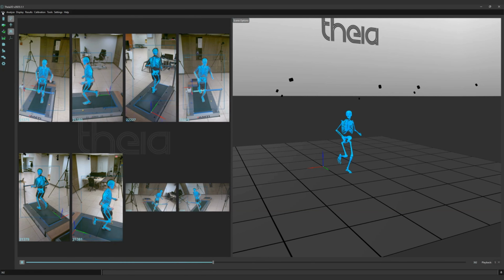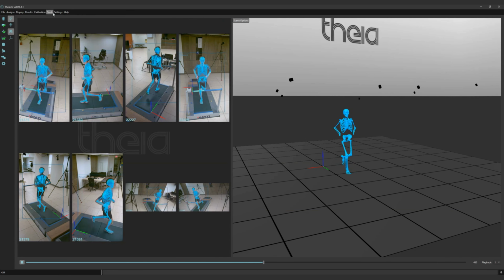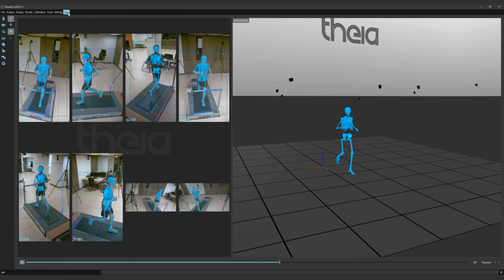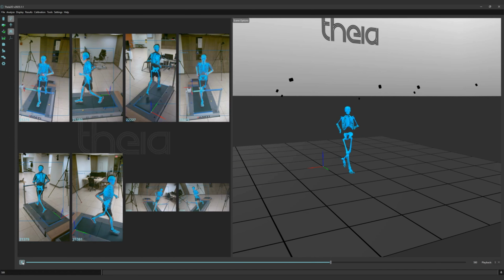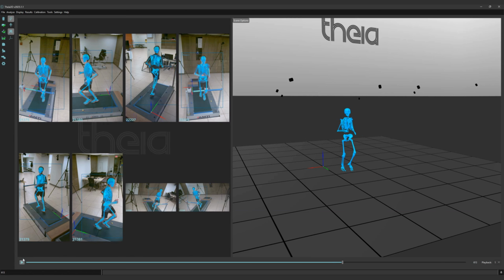Above the 2D and 3D view areas are several drop-down menus, including File, Analyze, Display, Results, Calibration, Tools, Settings, and Help. Each of these drop-downs contains several functions or tools, which are described in detail in our other videos. For more information, you can view the relevant video for each drop-down menu.